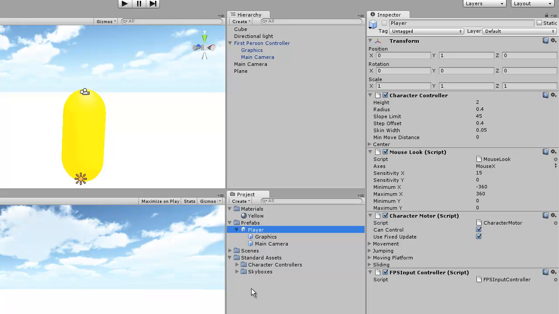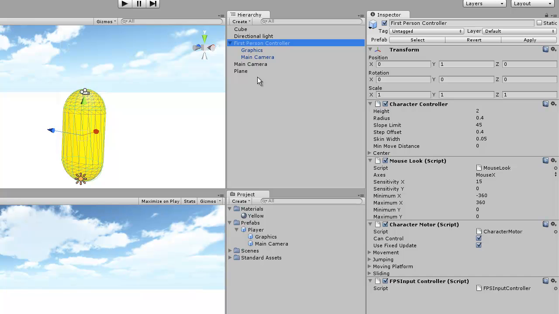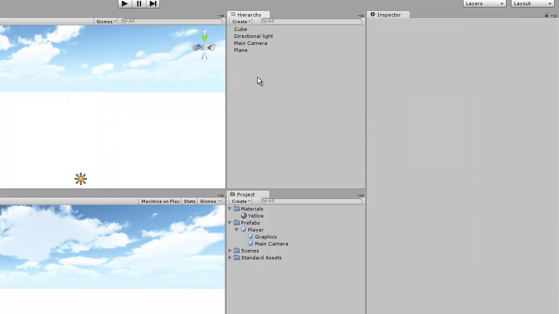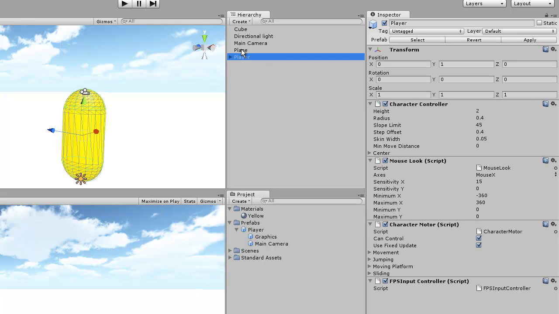And by doing this, we won't overwrite the one that we've been supplied with. So I'll delete it from the hierarchy panel. Just hit delete. And now I'll drop our own prefab in, and there we go. It's back in, and the name is player.